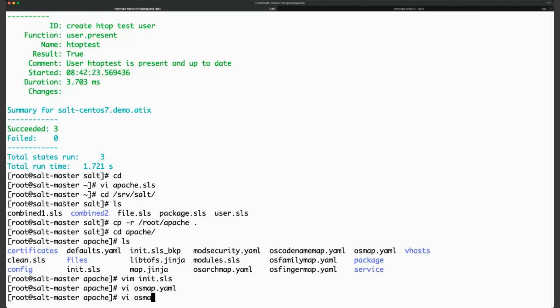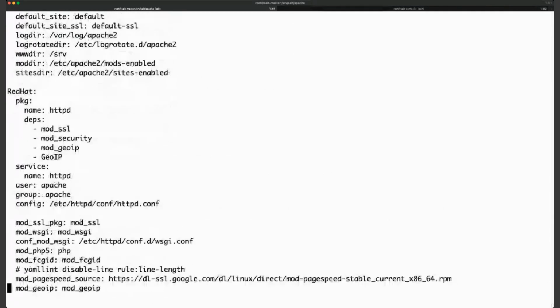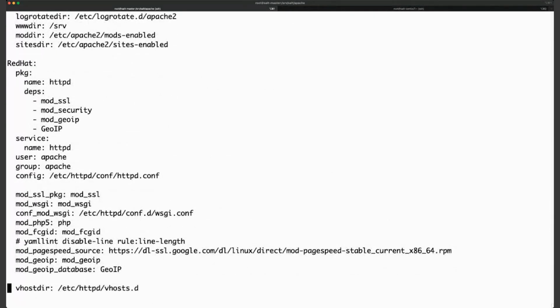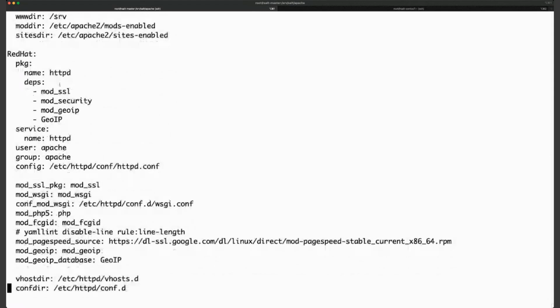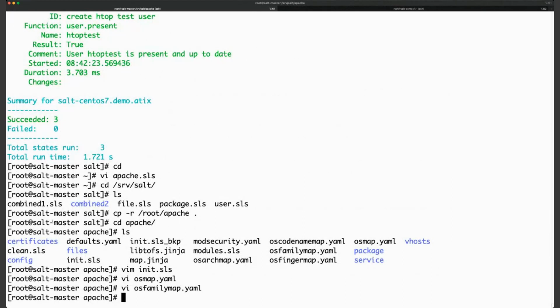Having a look at the OS family map, actually we can see here now we also get this value for Debian-based, because for Ubuntu and for Debian it's not a difference. They have been the same. So you can see here the name of the package for Debian-based systems is apache2. The service is called apache2. The user is www-data. In contrast to that, in case of Red Hat, things are called not apache2, but httpd. And moving on to SUSE, again the name will be apache2, but the name of the user will be wwwrun.